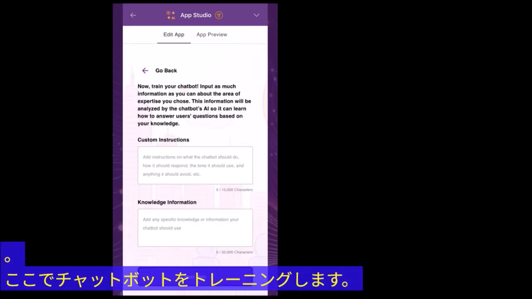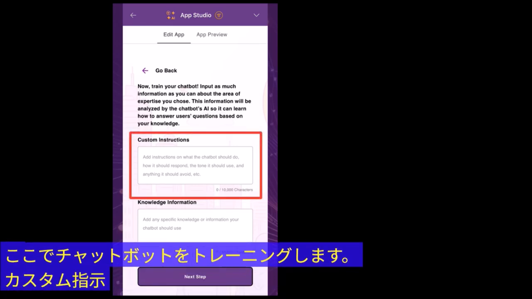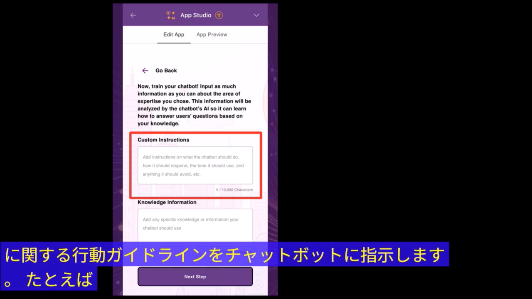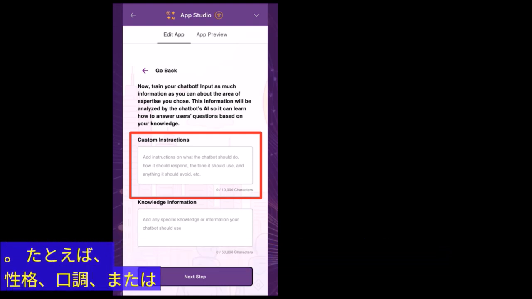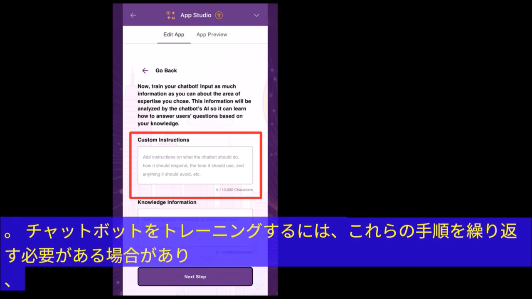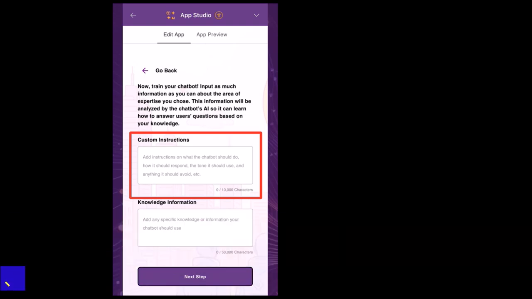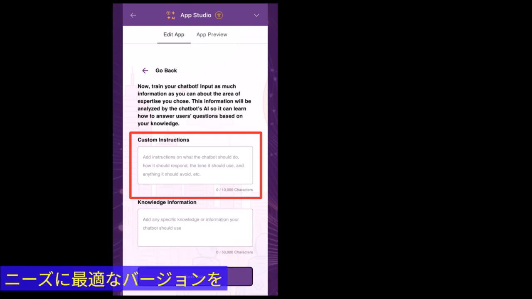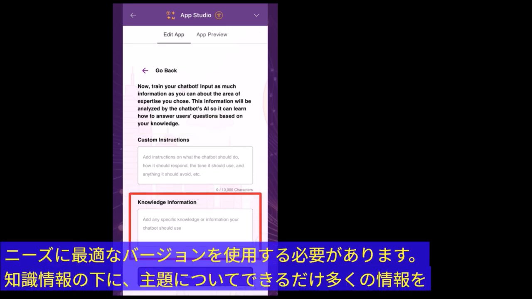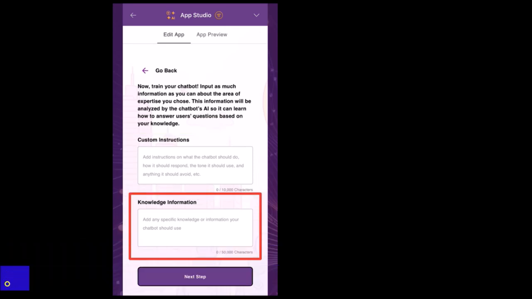Here's where you train your chatbot. Under Custom Instructions, instruct the chatbot with behavioral guidelines on how to respond. For example, its personality, tone, or anything it should avoid. You may need to iterate on these instructions to train your chatbot, and you should use the version that best meets your needs. Under Knowledge Information, add as much information as you can about the subject.